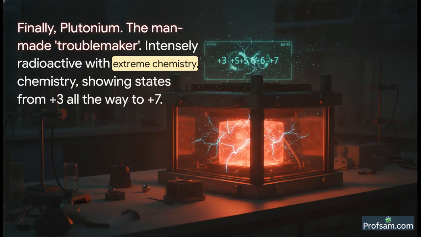And finally, we reach the last container on our tour. This one is for plutonium. Now, this element is intensely radioactive. It's the man-made troublemaker of the whole family. Its chemistry is extremely complex, showing a huge range of oxidation states all the way from +3 to +7. This little walk really illustrates how the complexity just increases as we move across the series.